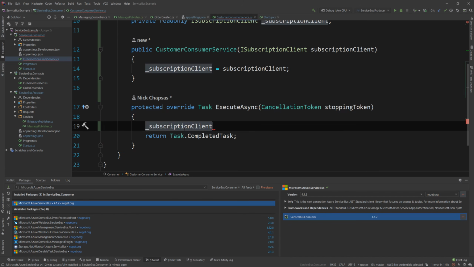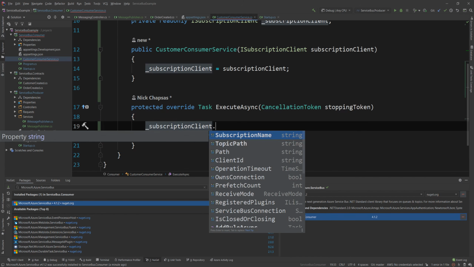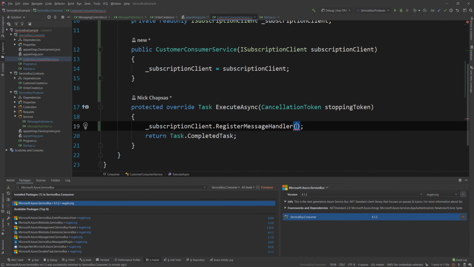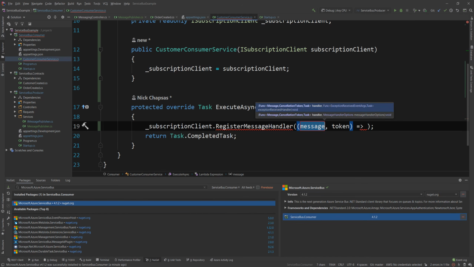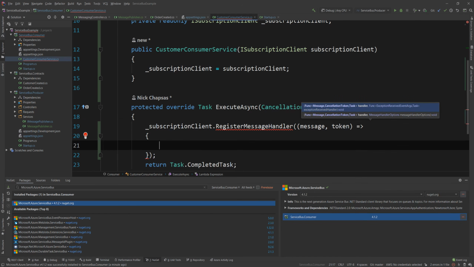And then what I'm gonna say is, I'm gonna keep that completed task here. I'm gonna say subscription client dot register message handler, and then I'm gonna use this lambda. And you can say in here, this will be called every time you have a new message. So this message right here, this contains everything your consumer needs.